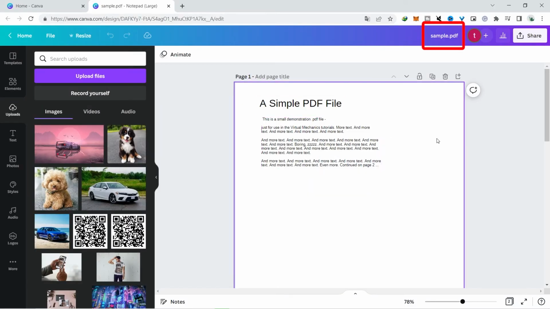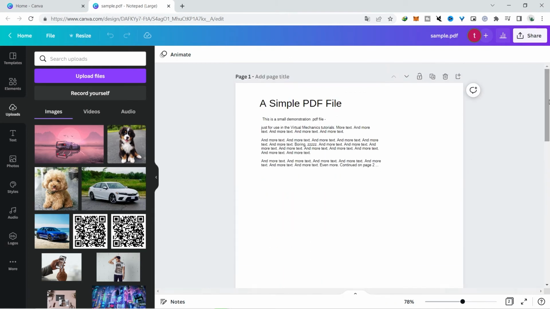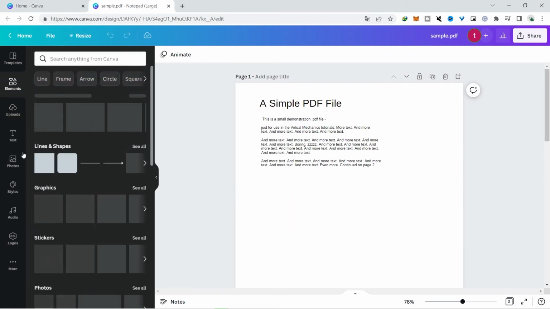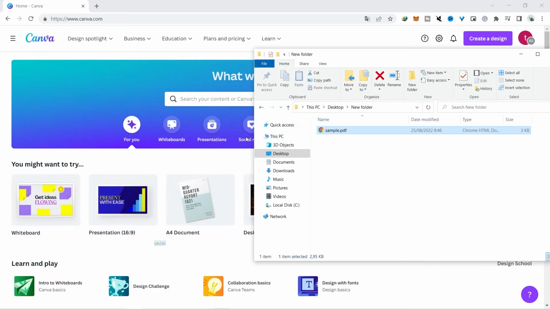Did you know you can import PDF files into the Canva editor? Not only that, but after the PDF file is imported, you may make as many changes as you like. Let's see what you can come up with. The method is very easy.